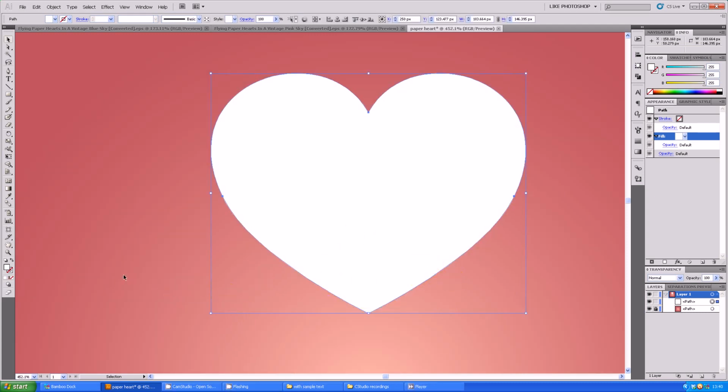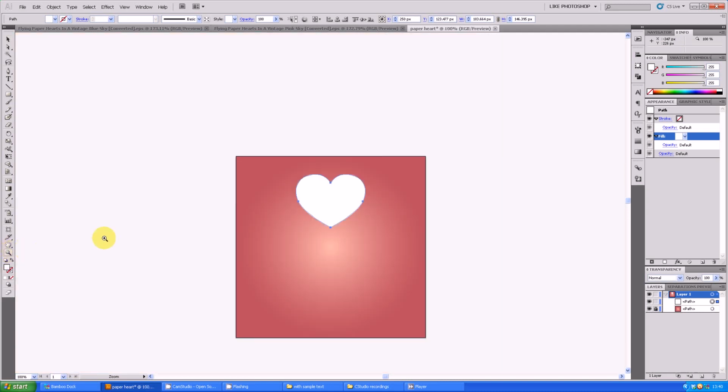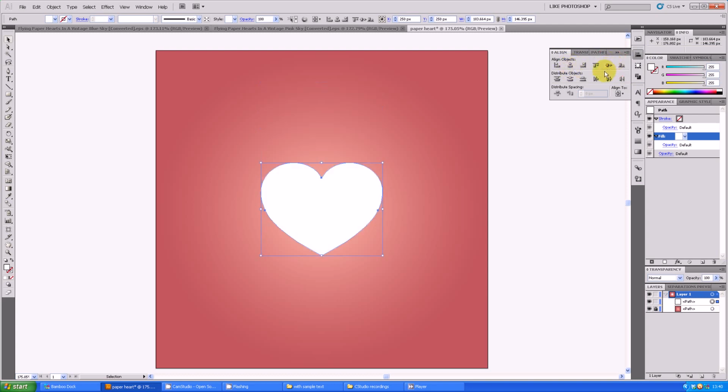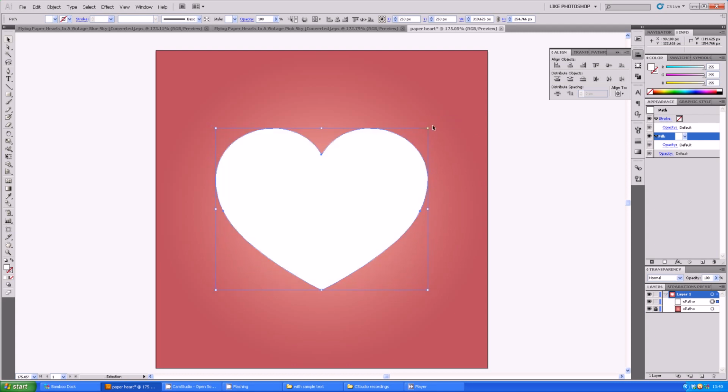I'd just like to reposition my heart on the centre of the artboard, so let's zoom out a bit, open the align panel, centre it vertically and horizontally, and let's make it a bit bigger to fill out the space. Hold down Shift and Alt as we drag out the corner of the box, and there we go, the shape will remain centred on the artboard.